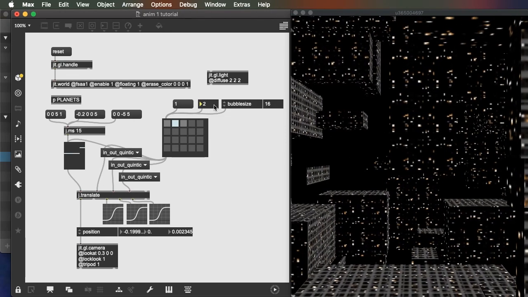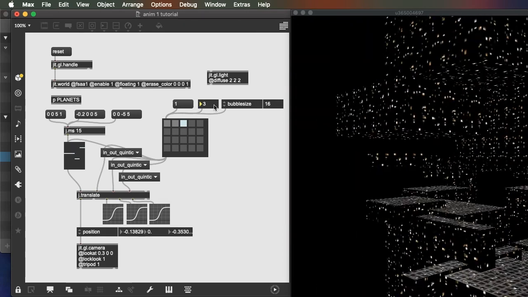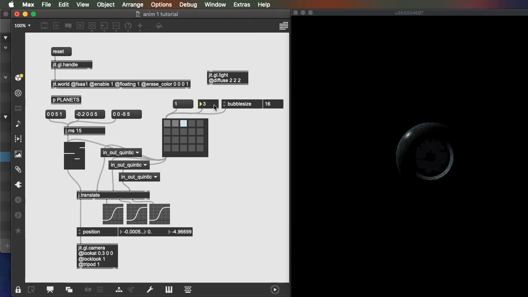Fly in, fly out. So that kind of thing is really where we're going with this, the ability to move the camera around and create drama and create a story through the movement of our objects and the motion of our camera.